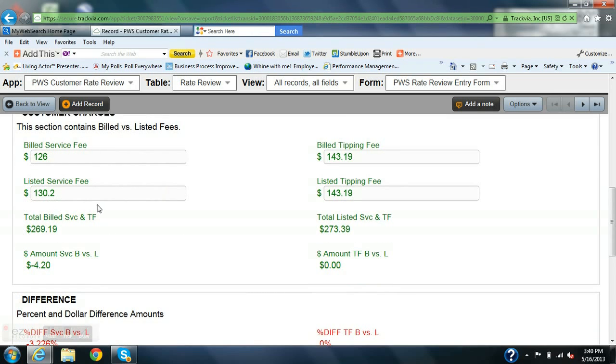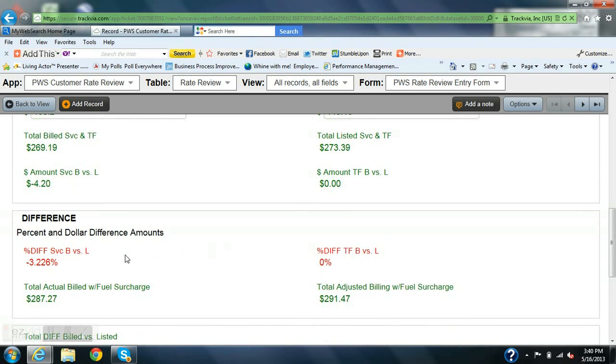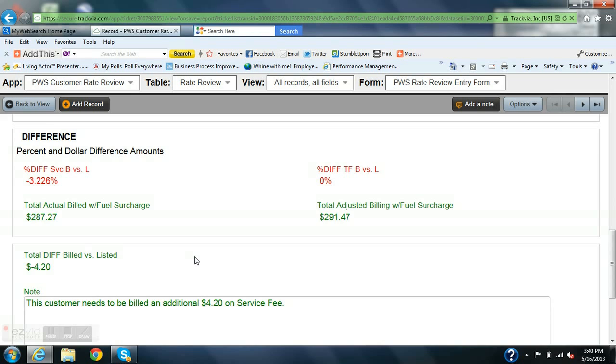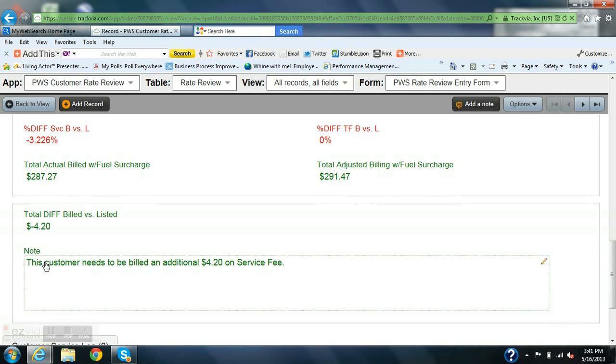As you can see by these figures, the total billed service and tipping fee is this. The total listed is this. So what you gather from this is that this customer needs to be charged an additional $4.20 on their service fee. Tipping fee is okay. And I even give you a percentage of the difference of service billed versus list. You can see tipping fee is 0, which is where we want it. Service fee is, we're in the hole, 3.2%.